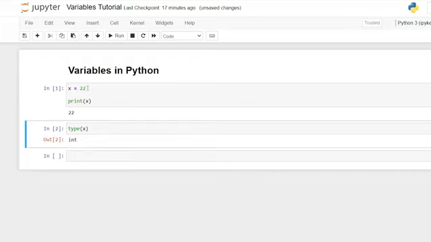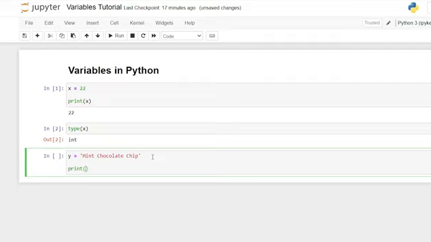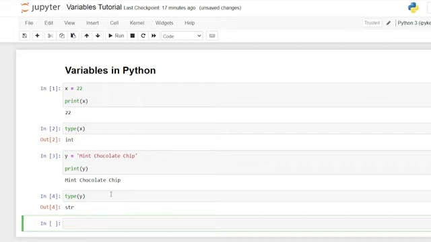Now we only assigned an integer to X. Let's try assigning a string value or some text to a variable. So we'll say y is equal to, let's say mint chocolate chip. I'm feeling some ice cream today. Now, if we print that again, we'll do print open parentheses y and do shift enter. It'll print mint chocolate chip. And if we look at the type, we can see that the type is a string this time and not an integer. Now again, we did not tell it that X was an integer and Y was a string. It just automatically knew this.